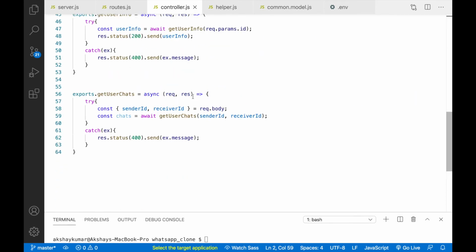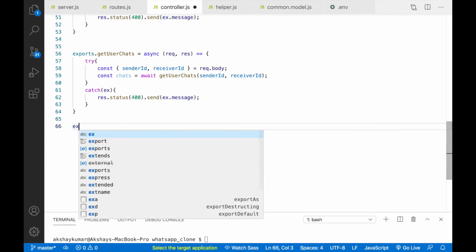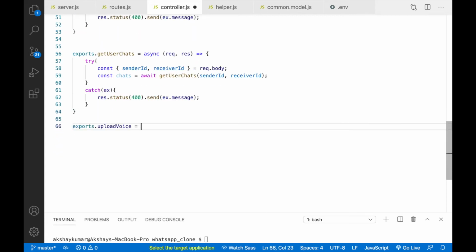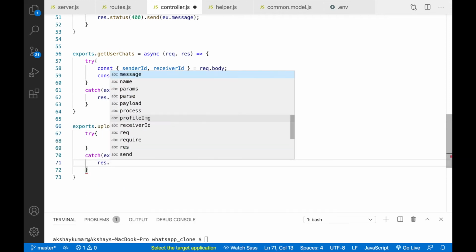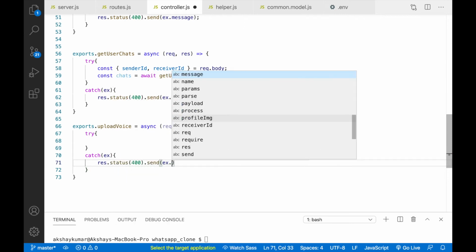So before writing this method, I just want to write these two methods first. This API is a little bit different, so I will explain this to you in a while. So I will just comment this out for now. So first we'll write this upload voice. We'll write exports.uploadVoice, that will be async (request, response). We'll write a try catch block. And here we'll write res.status(400).send(exception.message).